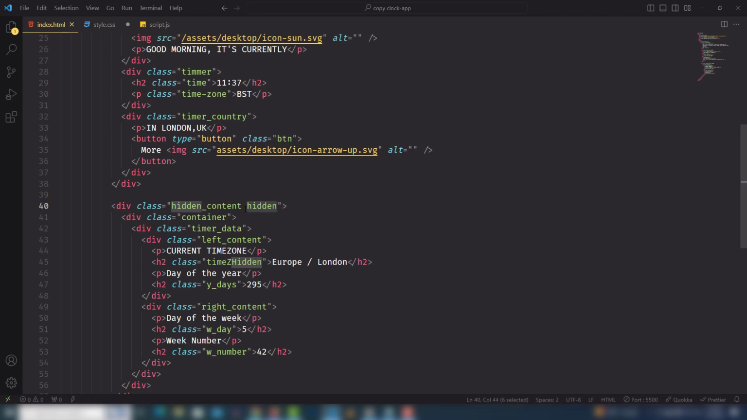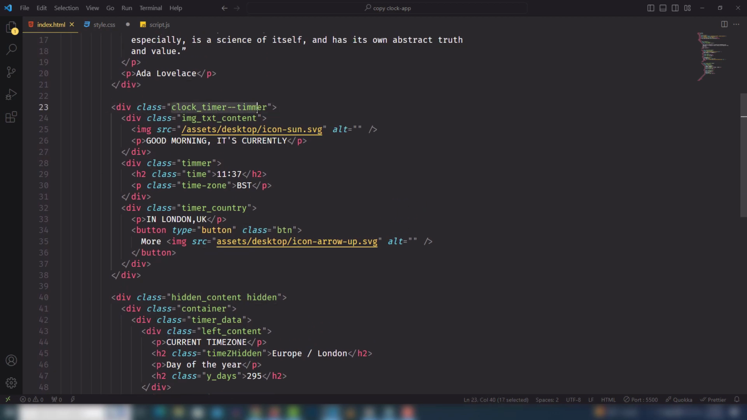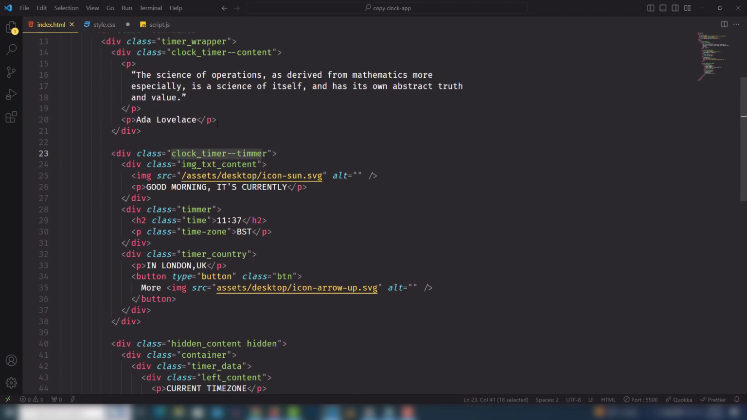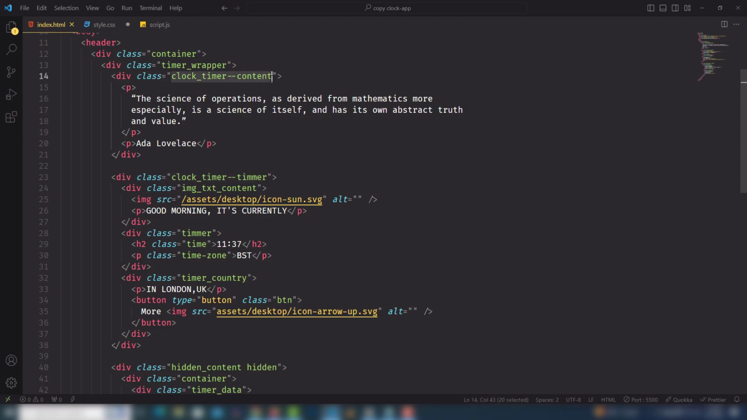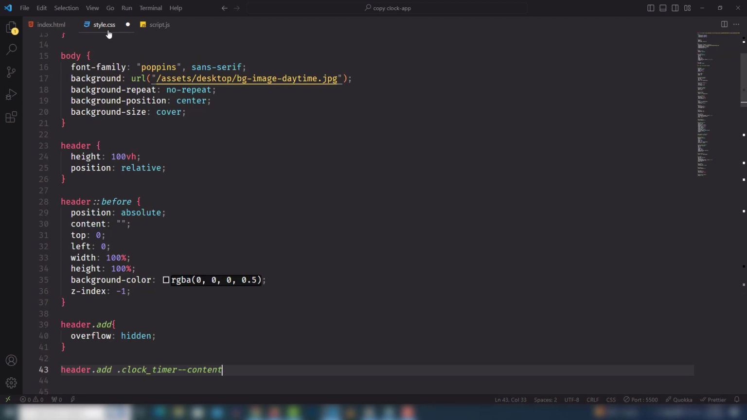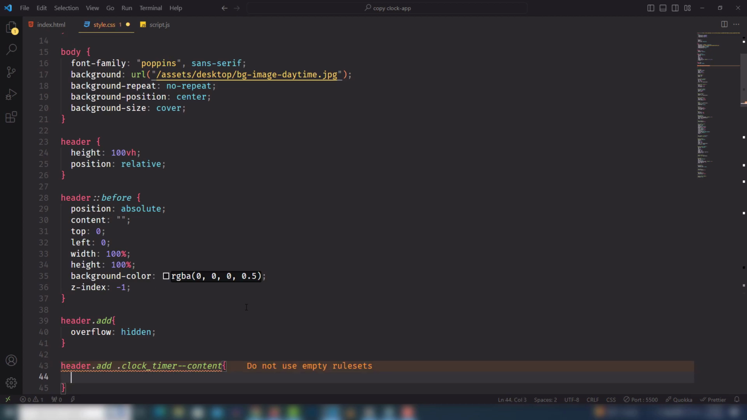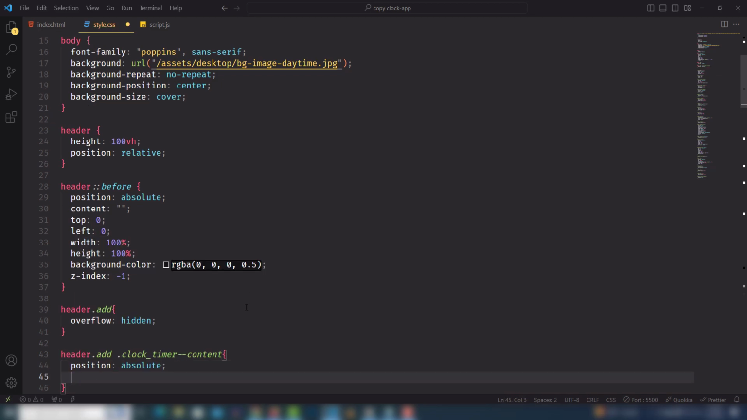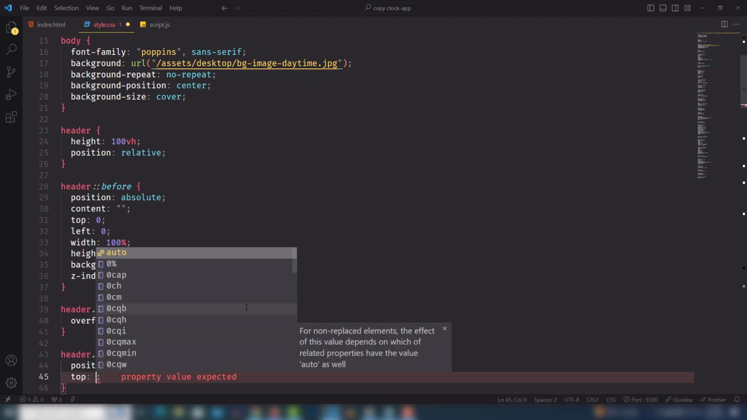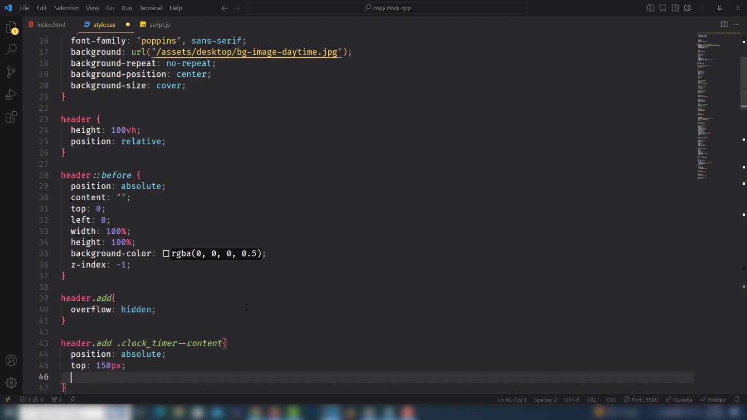The clock timer content is like this one. It will move to the top, and you need to remove this content, right? I mean hide that content. So first you need to select the clock timer content. Inside that you need to use position absolute, and it will move top 150 pixels, and left similarly 300 pixels. Yeah, and first we need to save it, and I'm going to check it now.